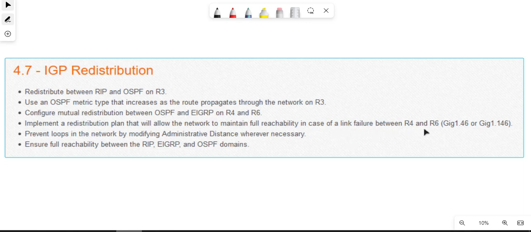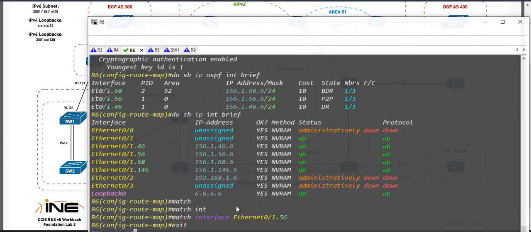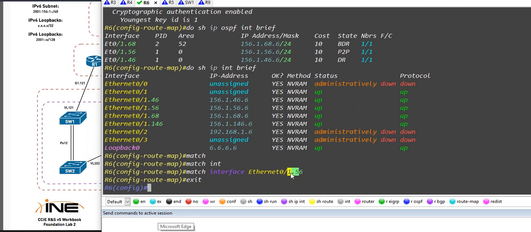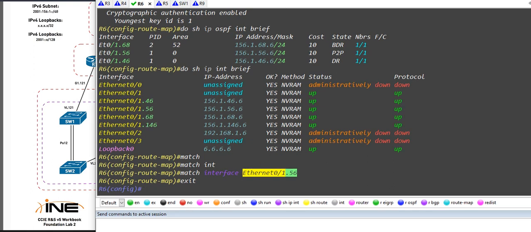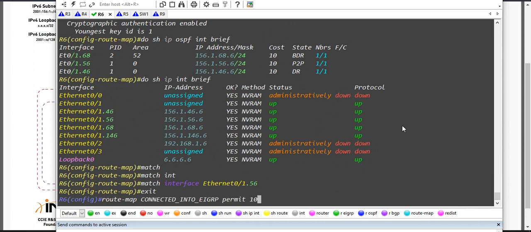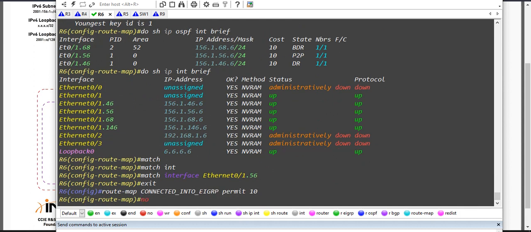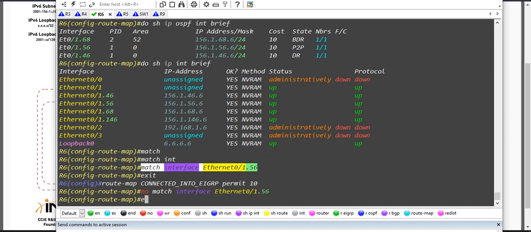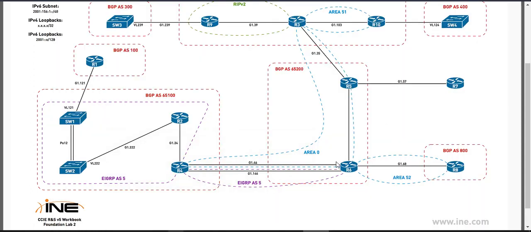And the reachable link between this. Let me remove this from the route map. Okay. No match. Okay. These two interfaces are enough for our scenario. One is 1.46 and 1.68 into IGP.